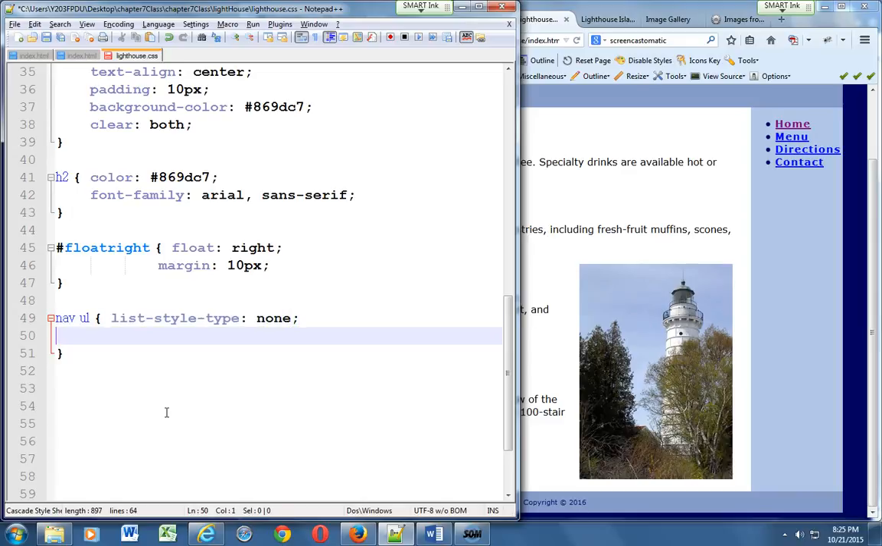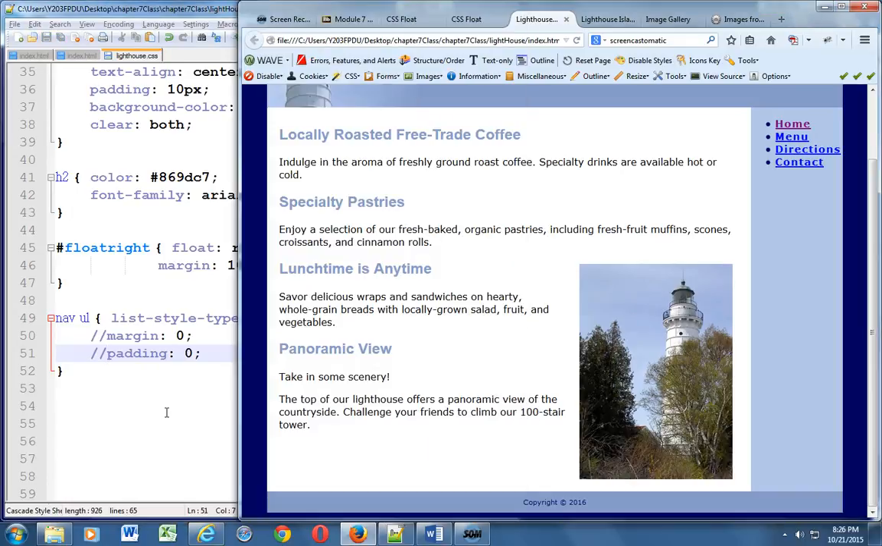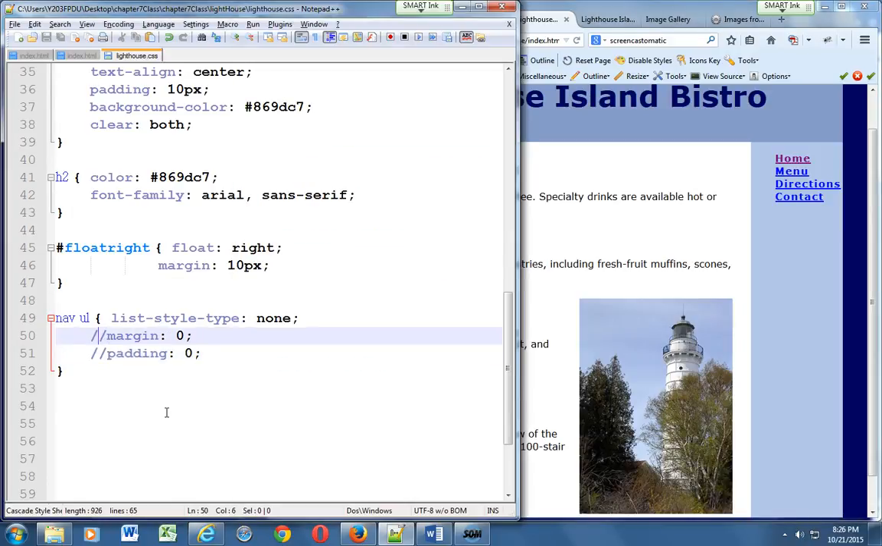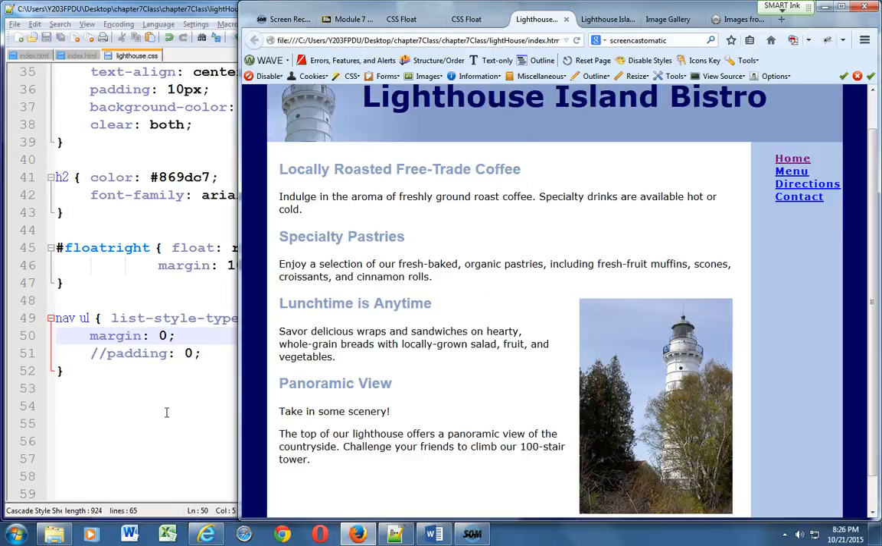None. We don't want any bullets. That's going to get rid of the bullets for us. The next thing is simply going to kill the margin, so no margin. And then it looks like we have padding on there. Yeah, padding, and no padding. Now I'm going to comment the margin out and the padding out so I can see them happen one at a time. I want to see what happens without the bullets. So no bullets now.